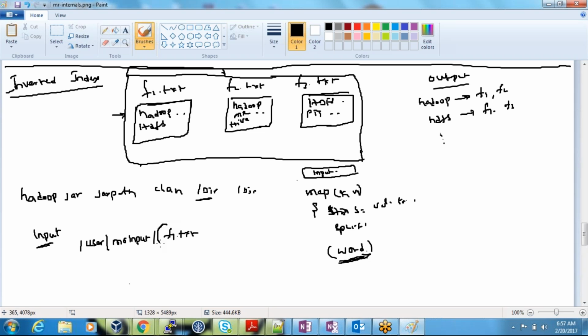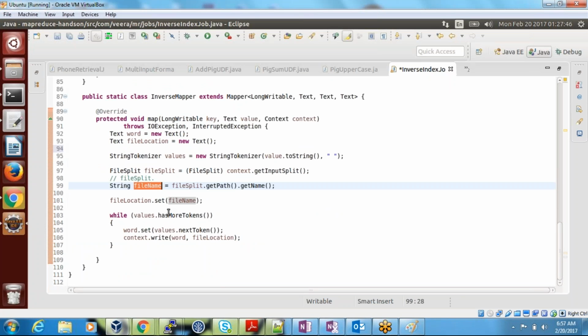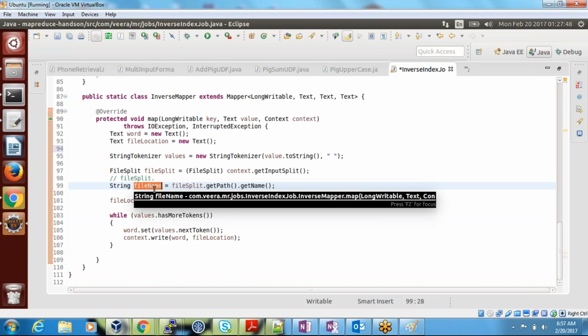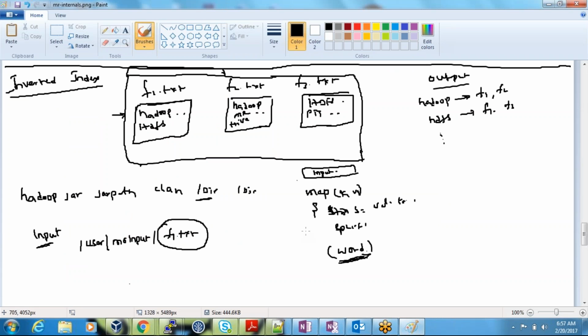I don't need the complete path. To get only the file name, we have a method called getName. As soon as I use getName, it gives me only the file name. This file name I need to put somewhere, because Hadoop is there in file 1, and there is a chance Hadoop can come from the same file one more time. HDFS can come from the same file too, right?